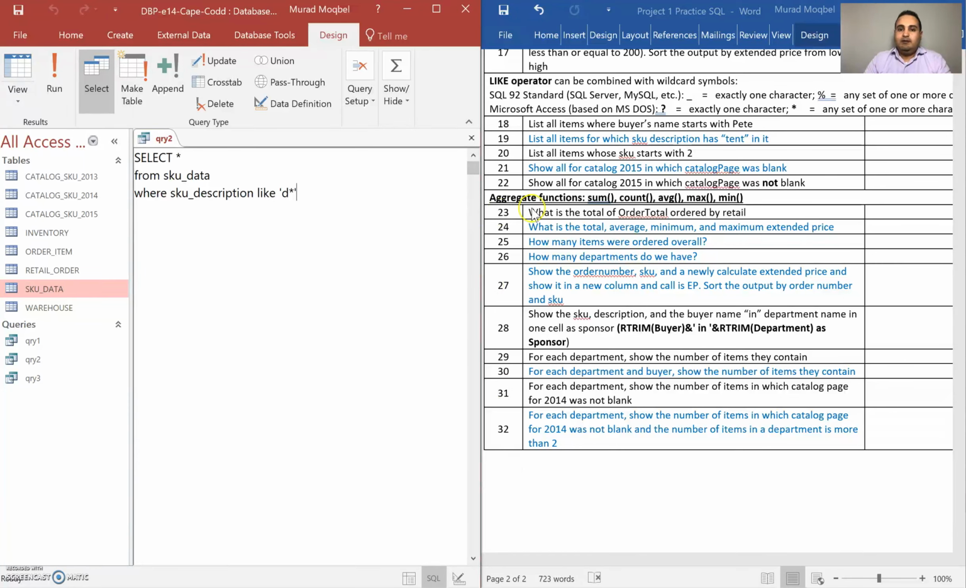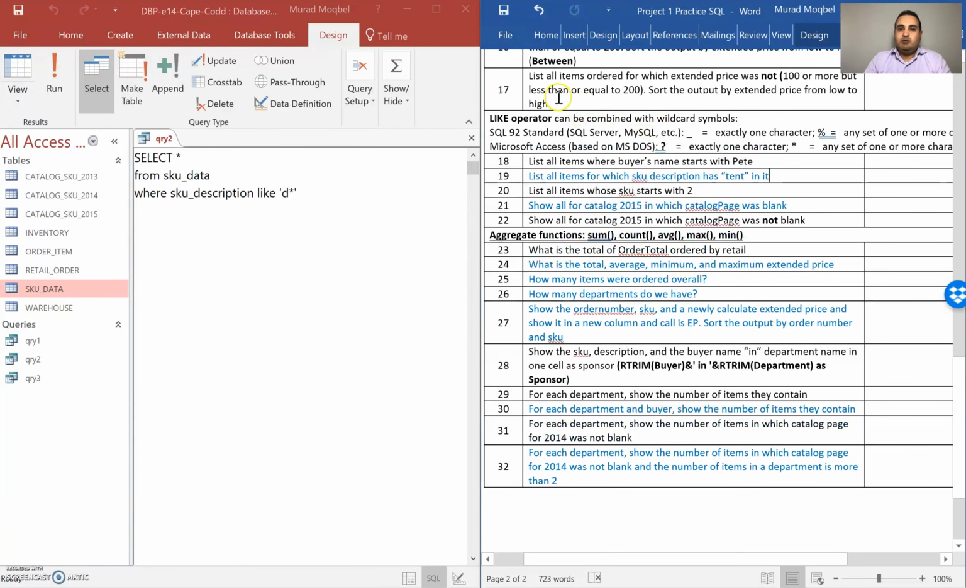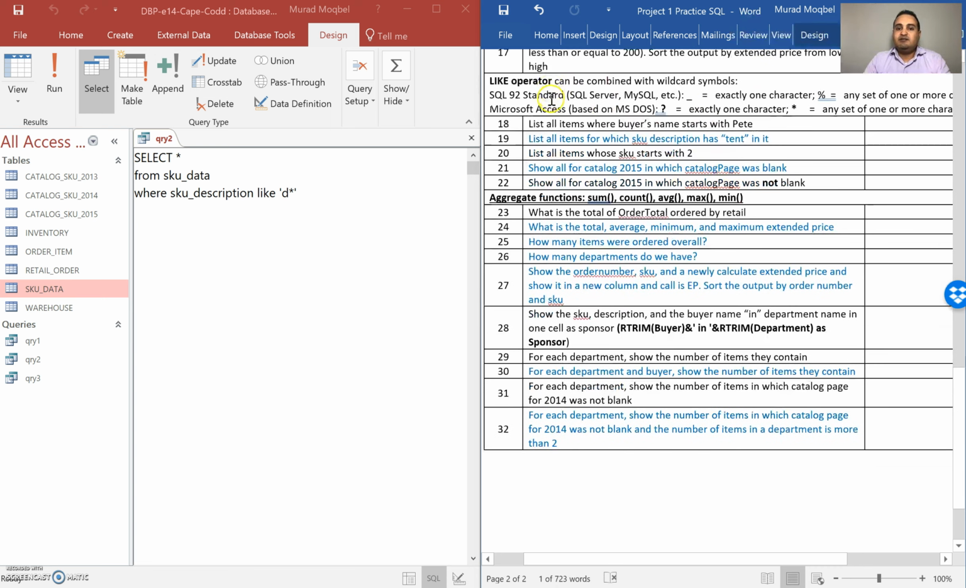Hi everyone. So for number 17, that's where we stopped earlier. You can use the NOT before BETWEEN and that should solve the problem. Now we will move on to using the LIKE operator or the LIKE keyword.